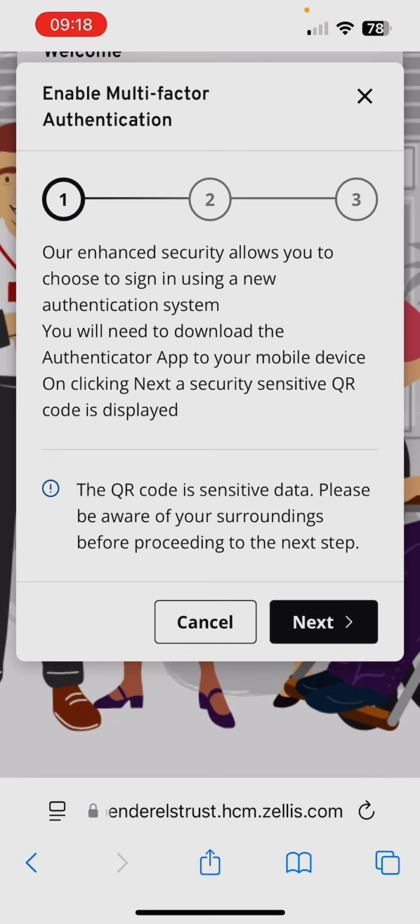So what the Authenticator app is doing is it's adding a second level of security to your account. So if someone was to guess your username and password, they would also have to have access to the Authenticator app that's linked to your mobile device in order to get access to your payslip. So it's adding a huge layer of security. So we really do recommend it.